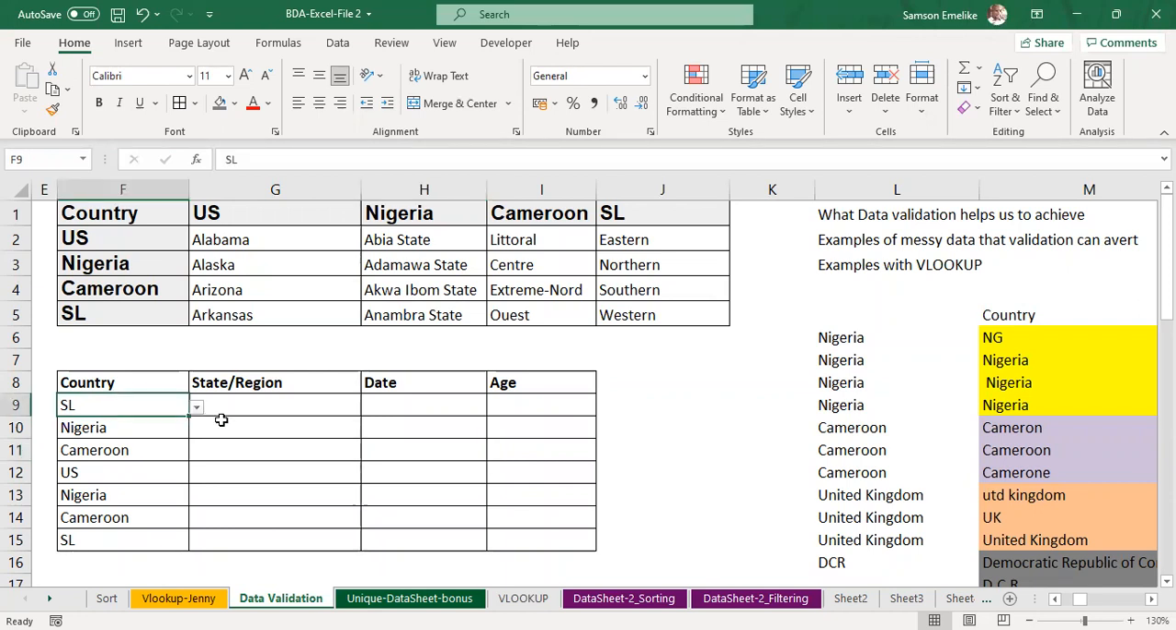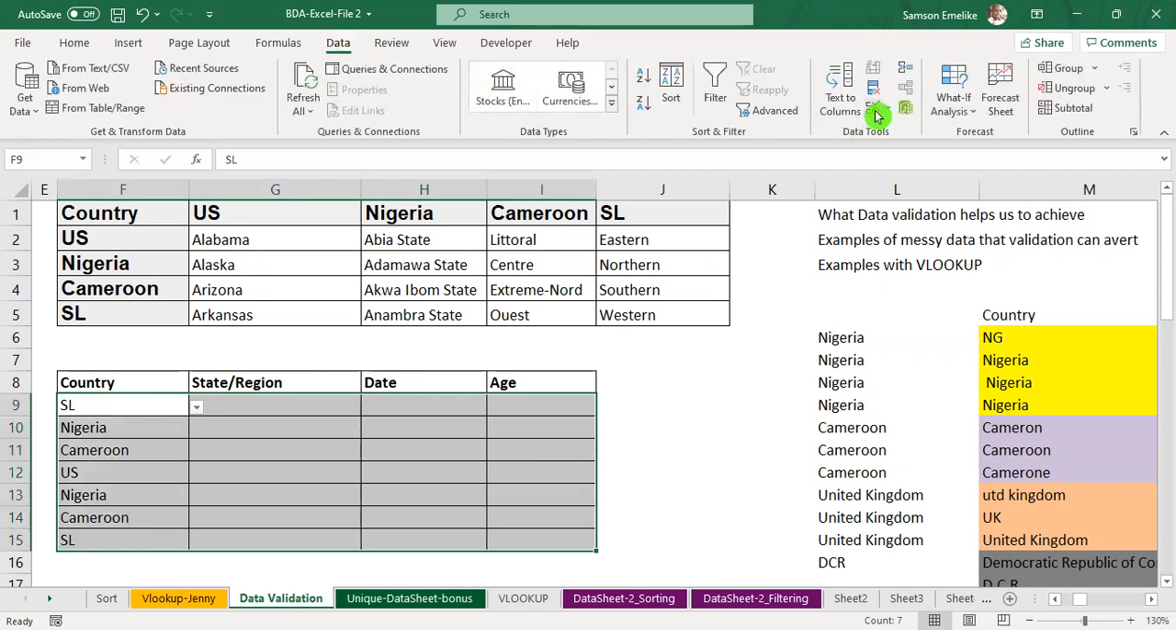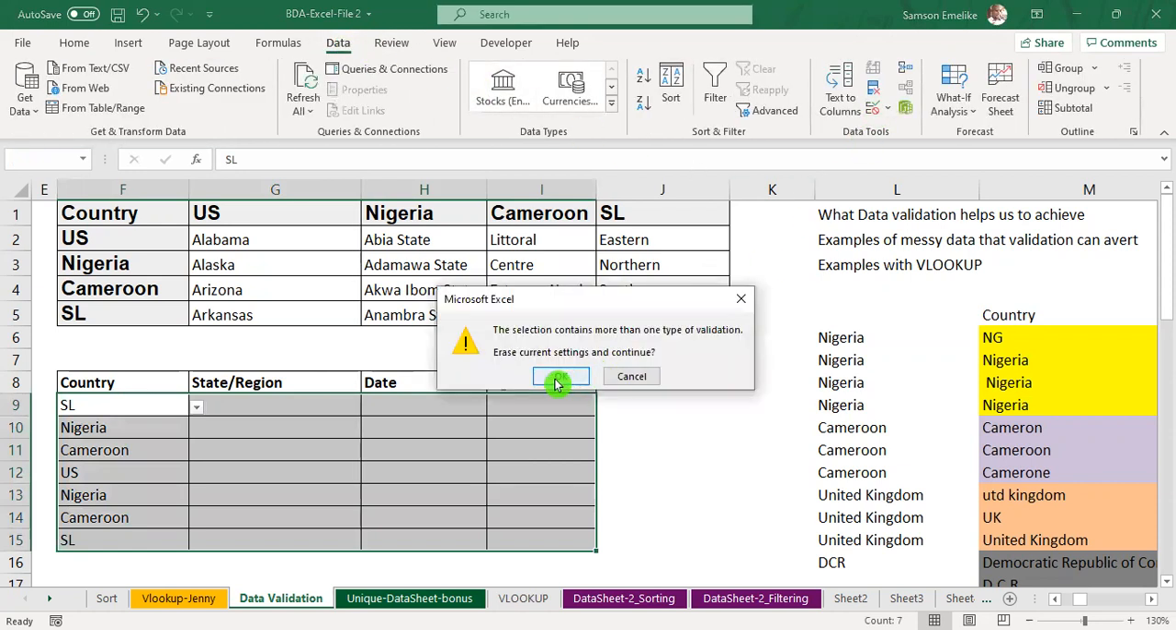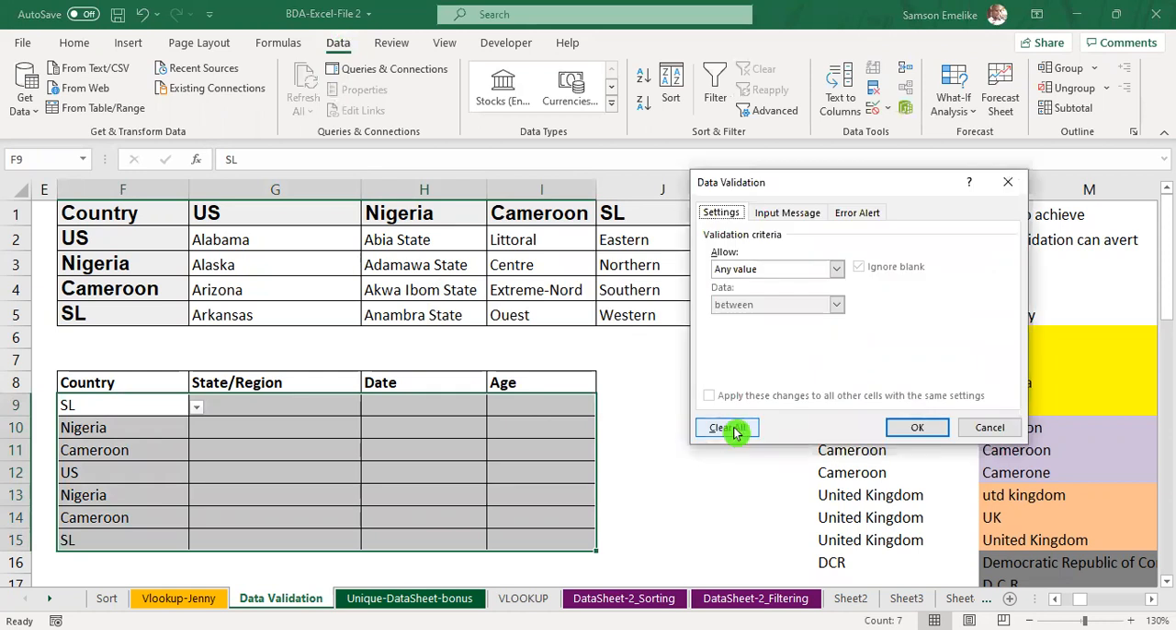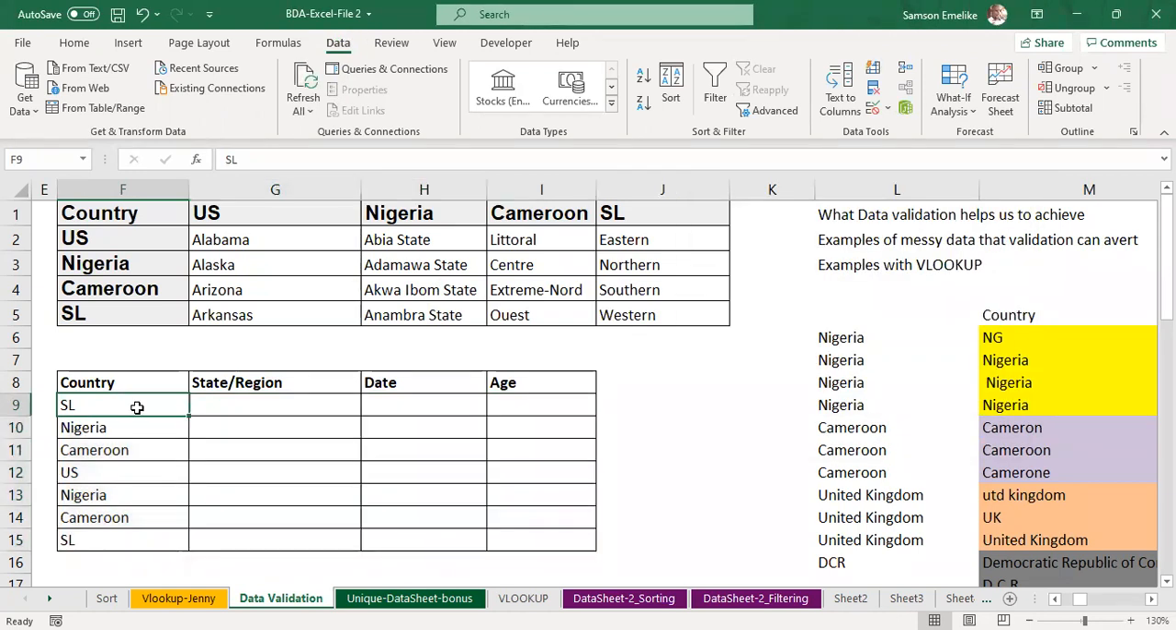So I'm going ahead to remove the data validation that I've set here. I'm going ahead to clear. I've cleared that, so there is no entry anymore. Sorry, just a minute.